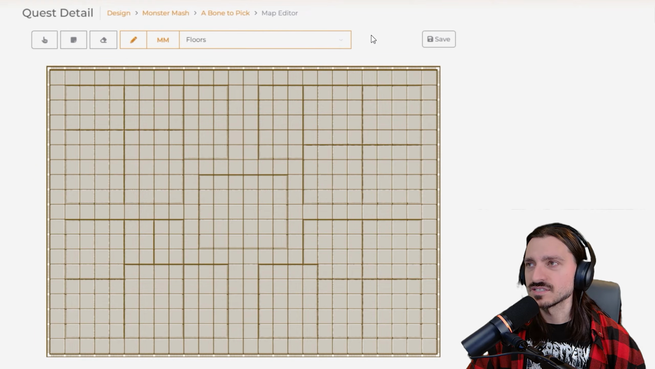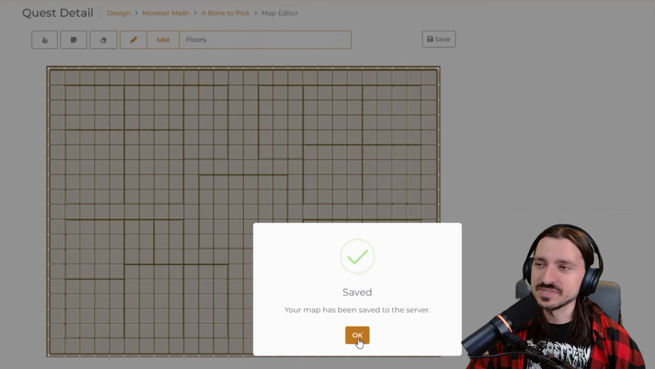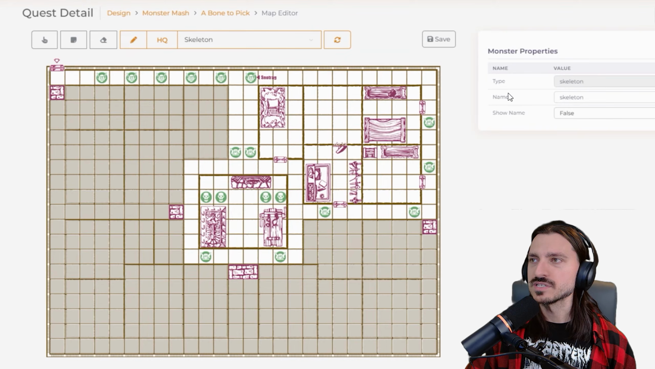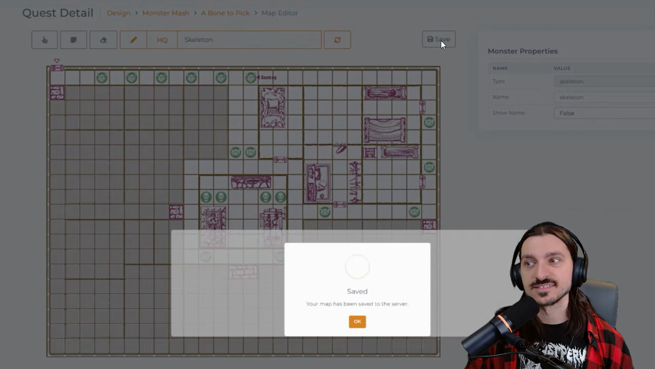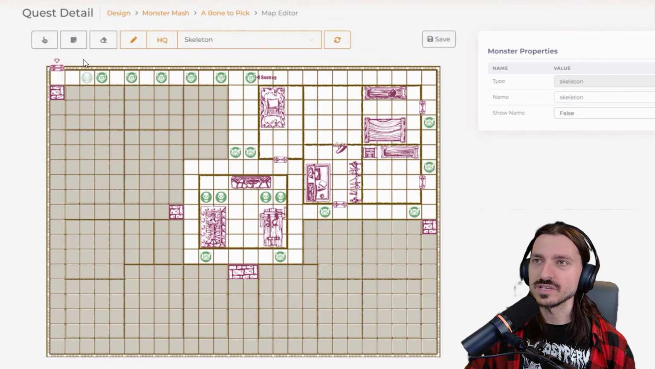Honestly, dumb move. Make sure you save your quest often. My map has been saved to the server, but it's blank. Okay, I just rebuilt my quest from scratch. No big deal. Hitting save now. Saving. Saved. Your map has been saved to the server. Now we can get on with the other features of this lovely quest building system.